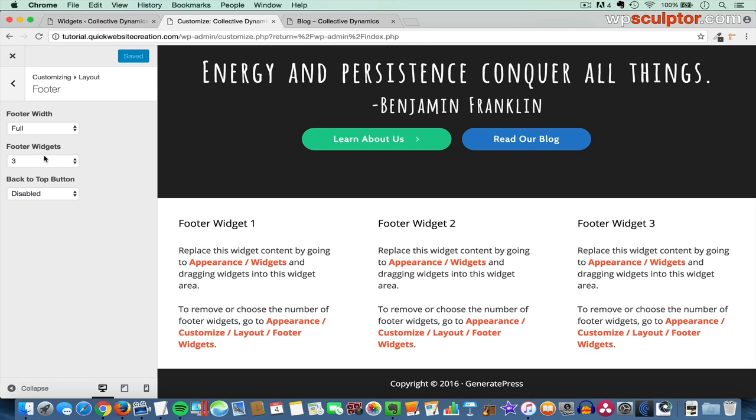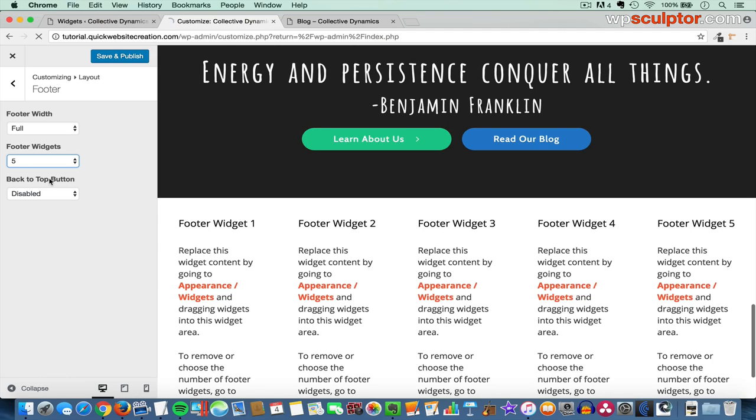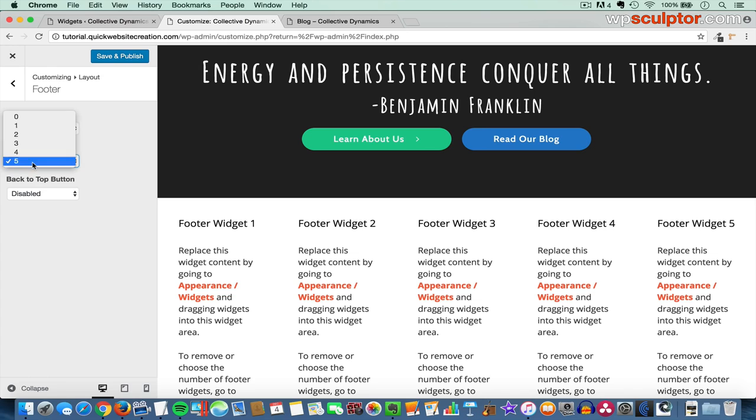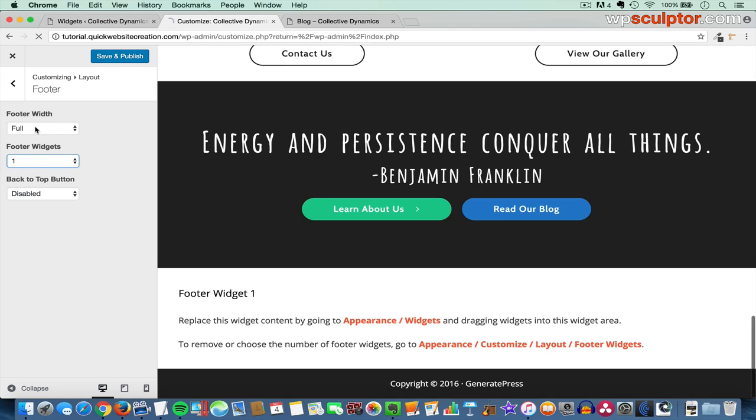First of all, the footer widgets is set to 3 by default, of course, and you can see that that is the case. You can change this and have up to 5 different options, as we know. And you can see that if you activated that and saved the change here, then all 5 of your footer widget areas would be activated. But we're going to keep things very simple. We're just going to use one footer widget area, so I'm going to change that to 1. And we're going to save and publish.